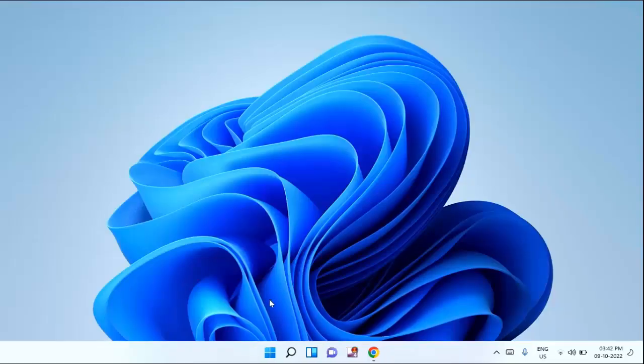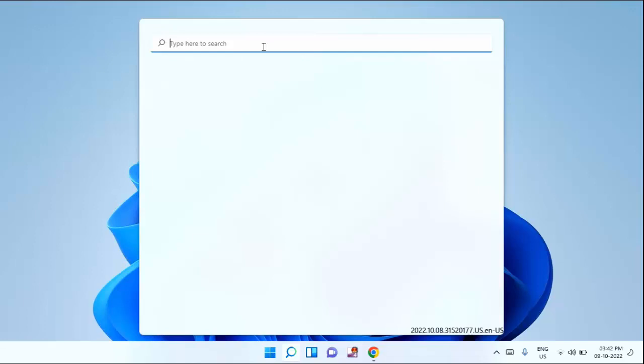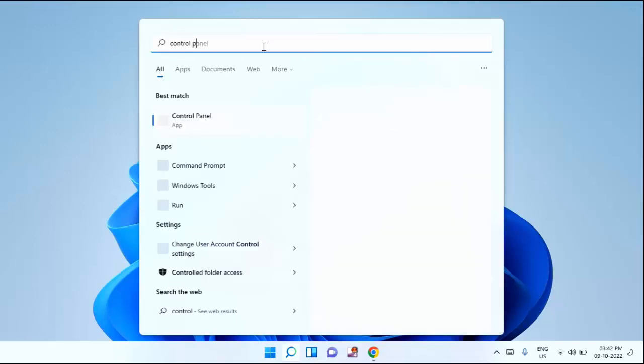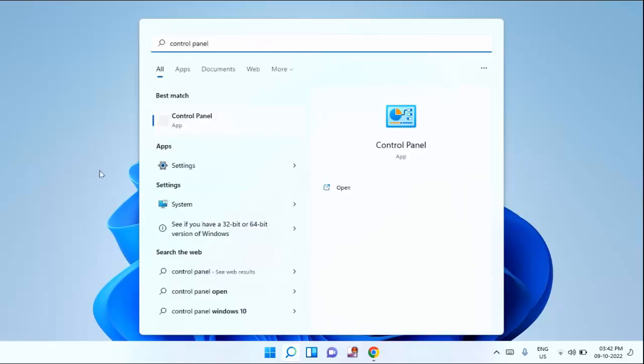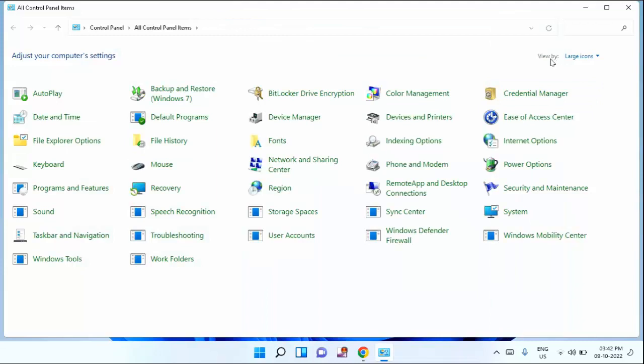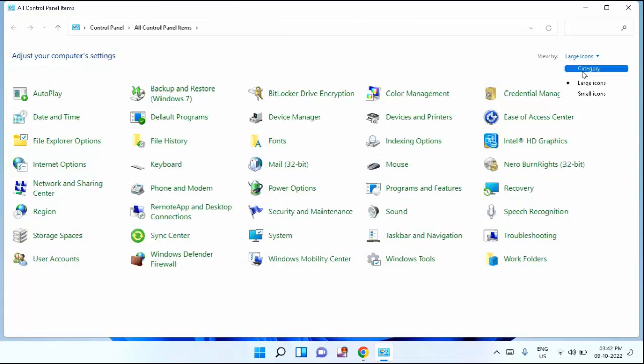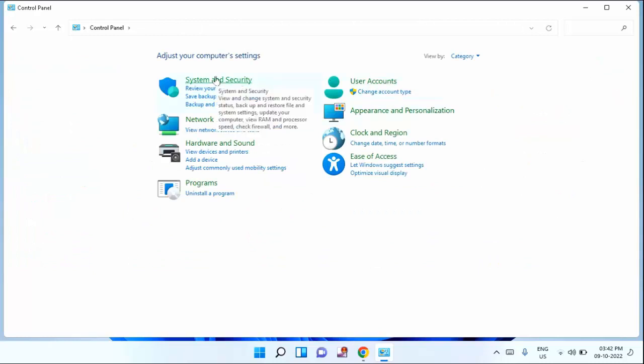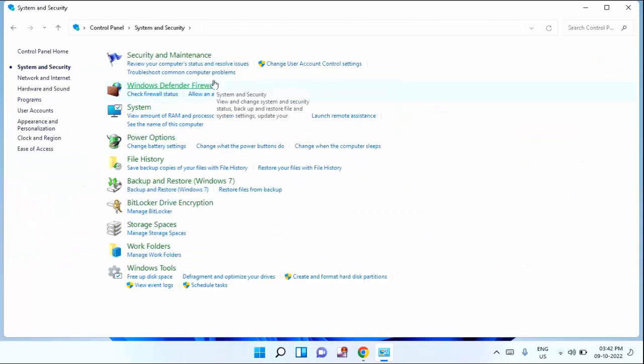Guys, after trying the first method, if you are still facing the issue, then try the second method. Just click on the Start menu, then type here control panel. Click on Control Panel. Guys, you can see here View by. If it is selected as Large icons, you just need to select Category. After that, you can see here System and Security, just click on that. Click on Windows Defender Firewall.